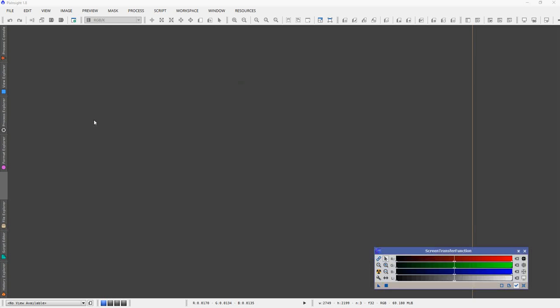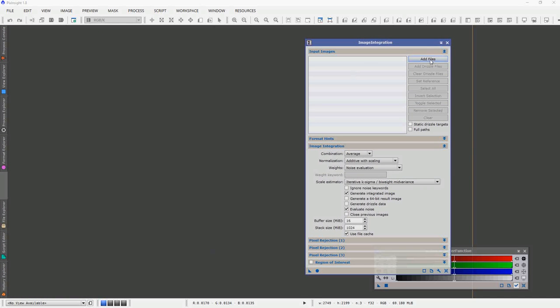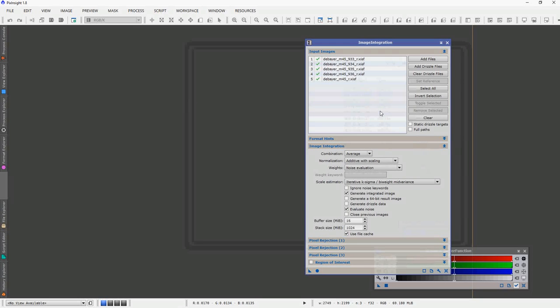Alright. Now that they're registered, we can actually go ahead and align those. So let's do an image integration. We will add, let's go by modified date here. So all the registered files, here we are. There's 5 of them. All right.